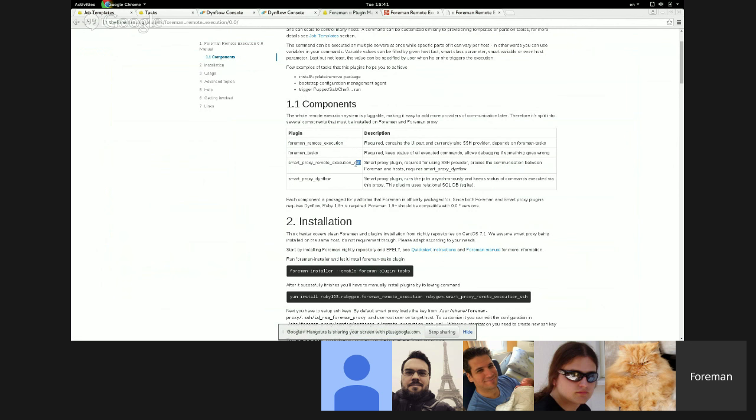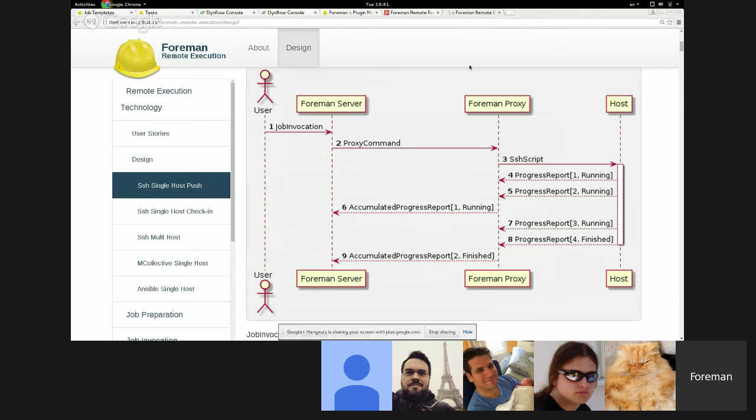We did it this way so that other plugins could use this as well, and we don't have to include any of this logic in the Smart Proxy Remote Execution SSH. So what this plugin does is basically just implementing the connector between the Smart Proxy and the SSH, and it implements the Dynflow action to be executed to run the SSH commands. So that's basically the internal architecture.